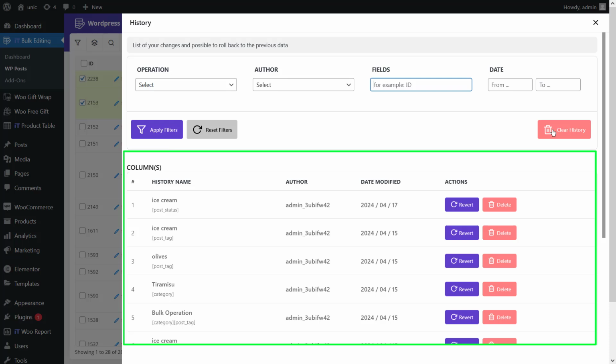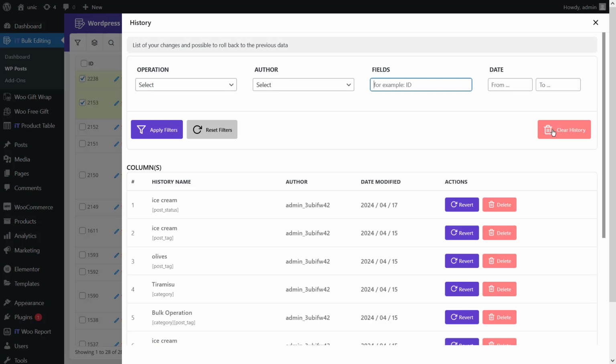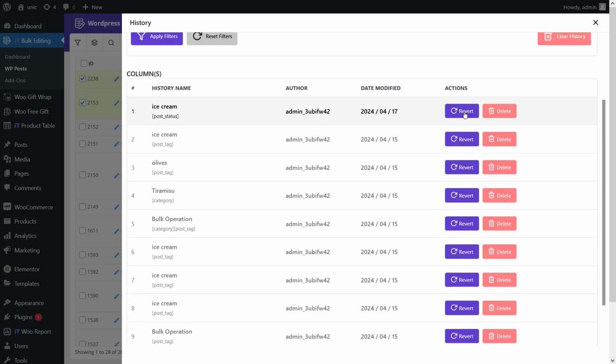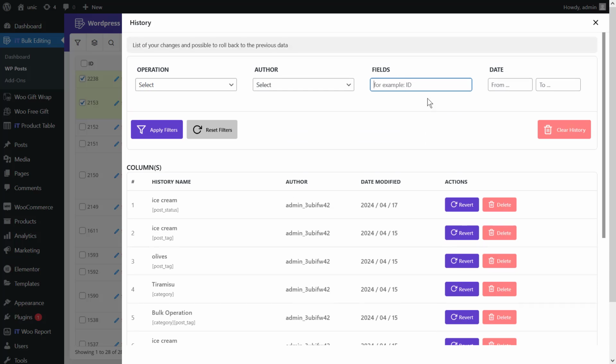Part 2. Columns. In the columns part, a list of changes applied to the post fields is displayed and you can roll back to any previous data you need by clicking on the Revert button. If you filter some changes by setting related conditions in the first part, a list of filtered changes will be displayed here and you can choose to roll back to those previous data by clicking on the Revert button in front of each column.